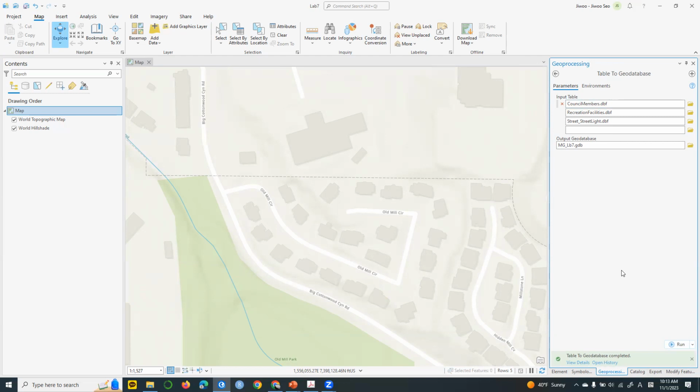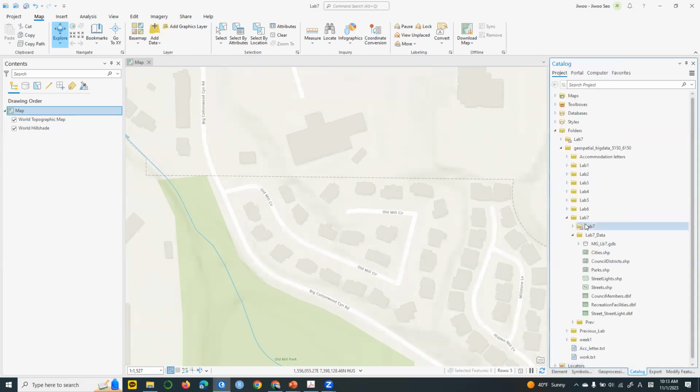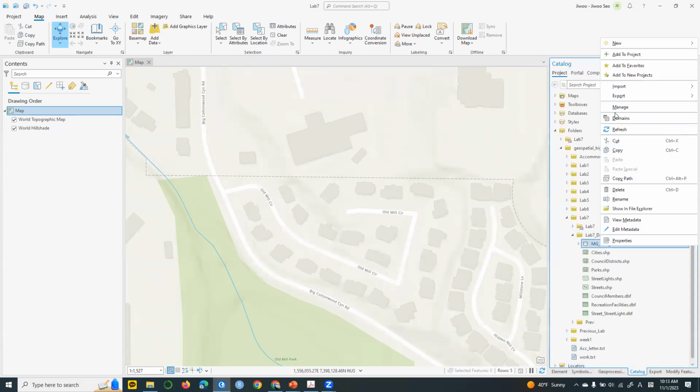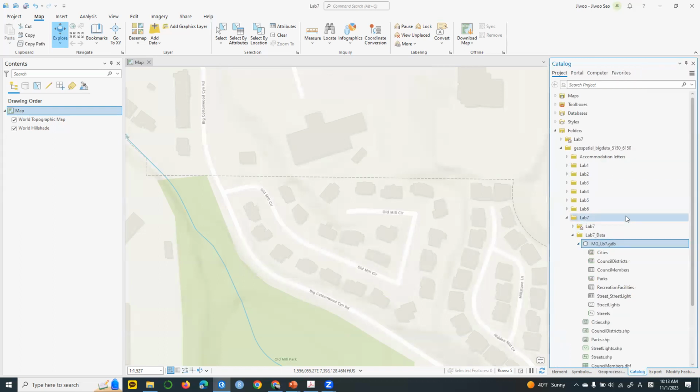When you add them, go to the catalog and refresh your geodatabase. Then you find the eight datasets are inside of it now, right?